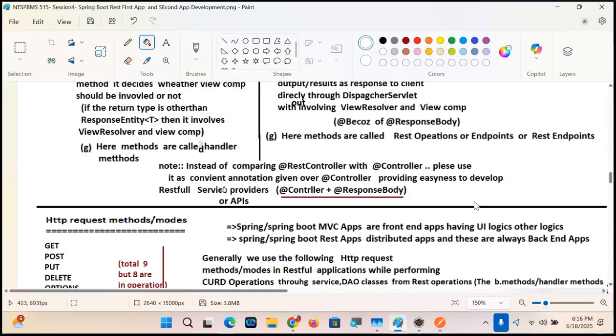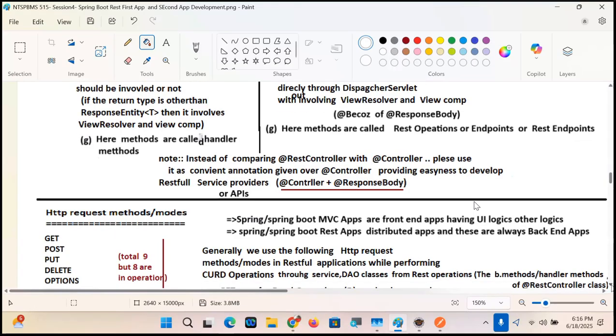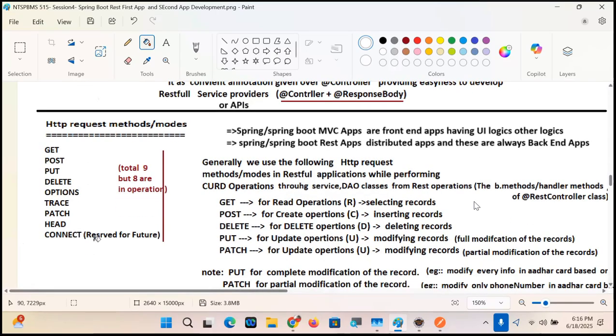Okay, in total how many HTTP request modes are there, guys? Nine are there, in which one is reserved for future use. That leaves how many? Eight. Of those, how many are useful in REST API development? Five.